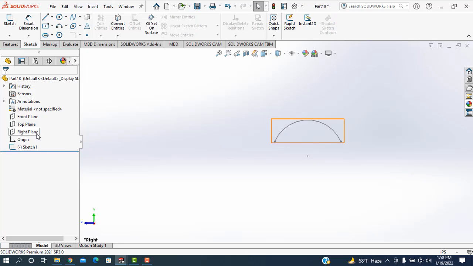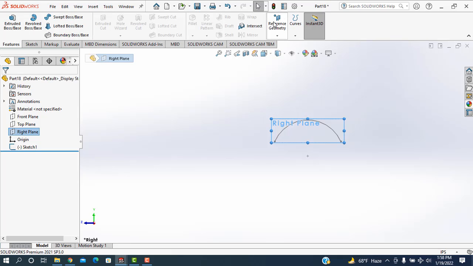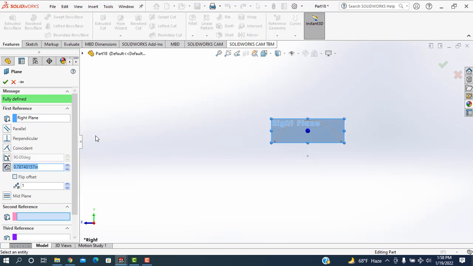I'm taking another plane from the right plane. Going to Features, Reference Geometry, taking the other plane, and the distance will be 3.2. Okay, done.